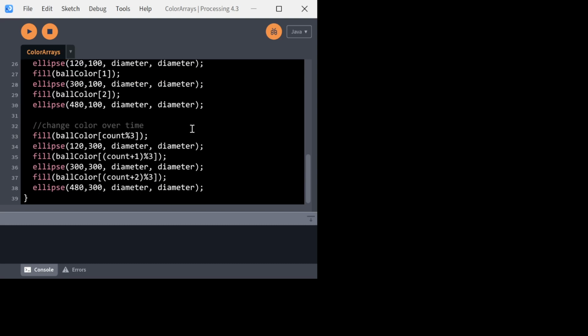Now what we're going to do is we have a little bit of code to change the color over time. So we're taking our count and we're modding it by 3 again. So this will always give us a value of 0, 1, or 2. So the remainder dividing something by 3. So here we're taking our count, mod 3, and setting the fill that we're drawing the first ball with. Then we're doing the same thing, but offset by 1 for the second ball color, and the same thing offset by 2 for the third ball color.